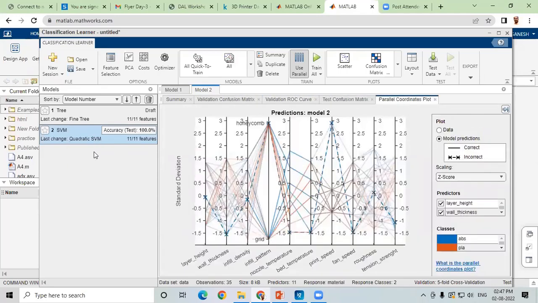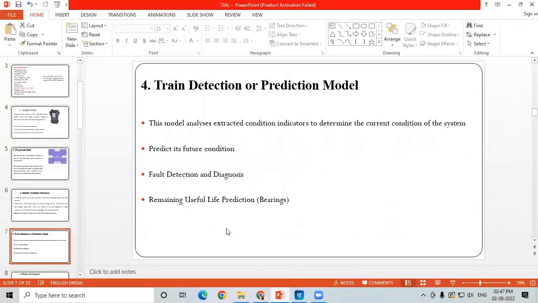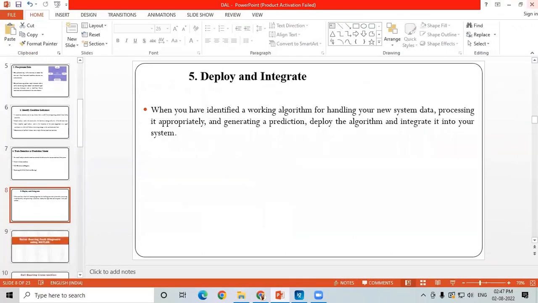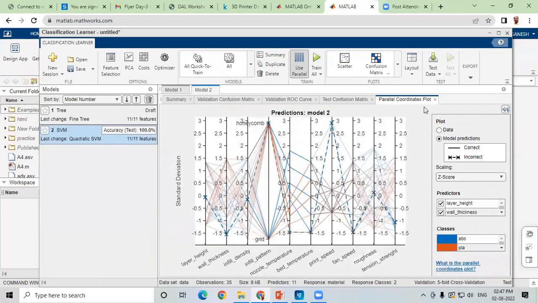Now, once our model is trained, our next step is to deploy the model and use it for analysis purposes. So here you have that option, export model. So just click on the export model.